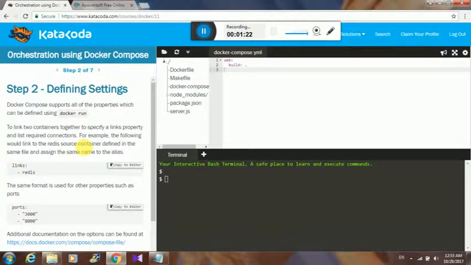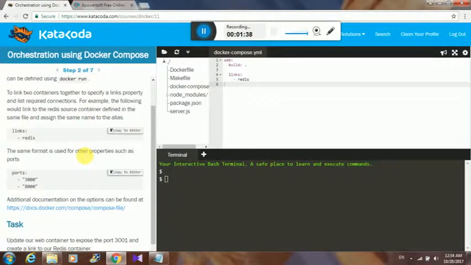Continue. Step 2. Define settings. Docker Compose supports all of the properties which can be defined using Docker run. Copy to editor. The same format is used for other properties such as ports. Copy it to editor.